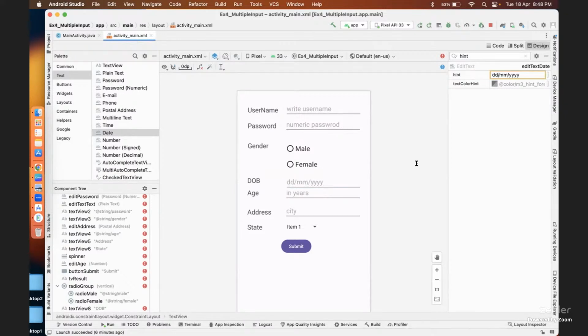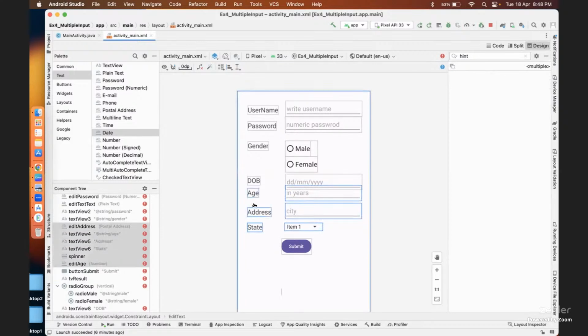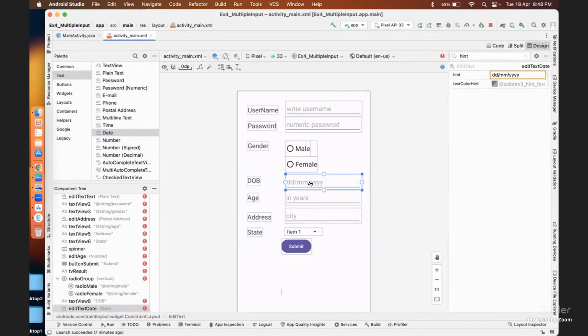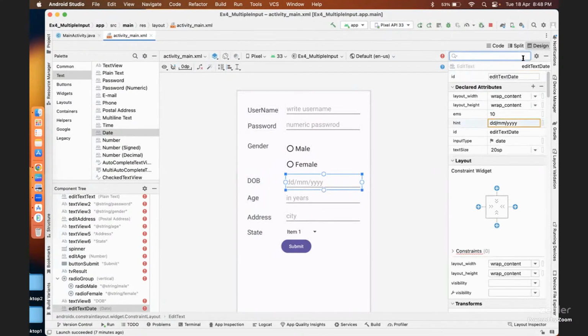Okay, so hint. Now it will display something like this, and we might need to make this and this item slightly down so that date gets some space. Okay, now this looks good. And again, since we have created this date, we'll change the ID. So edit text date. This is fine. We'll leave that as it is.